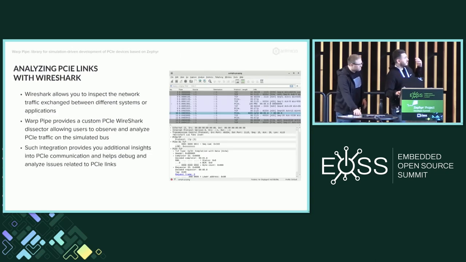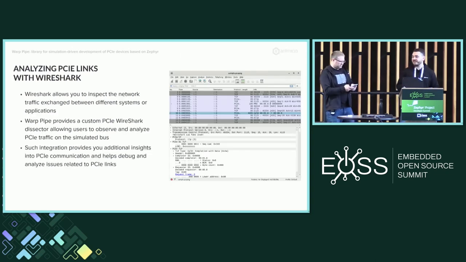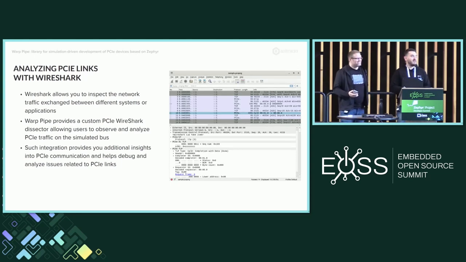And when we are talking about the packetization, it's kind of obvious that we'd like to see them. When you send the packets back and forth, you'd like to observe what's happening there. And the obvious choice for that is Wireshark. Wireshark is commonly used for observing a bunch of packets everywhere, like Ethernet and so on. So with the library, we do provide a custom dissector for Wireshark. So basically, you could just grab it, install it by just copying it to a proper directory in your local Wireshark installation, and connect to this socket that we use for communication between the simulated devices, and simply observe the PCIe packets there.